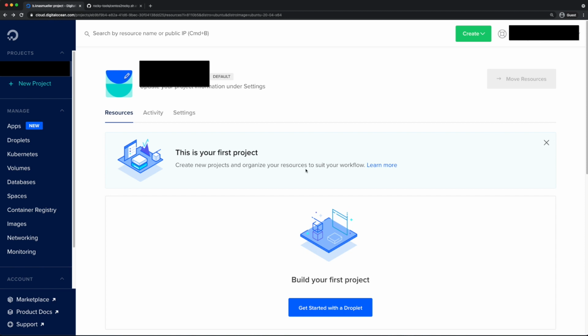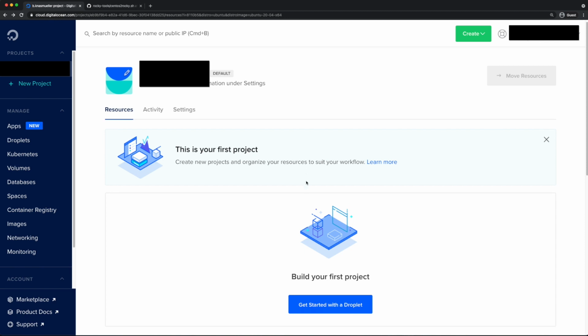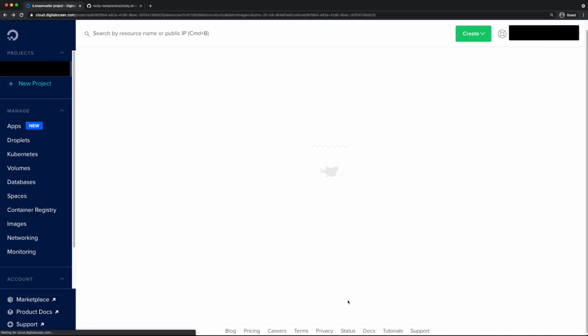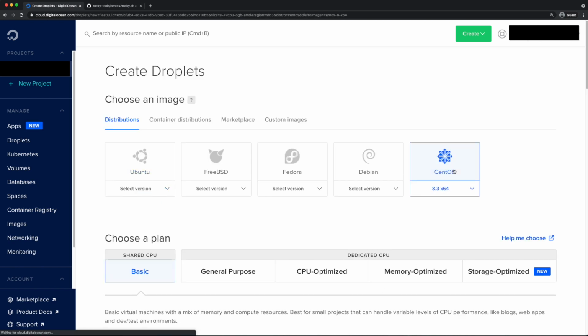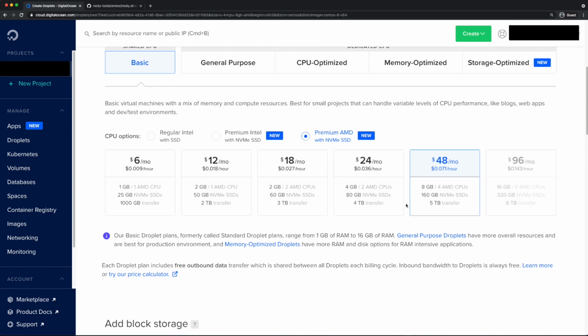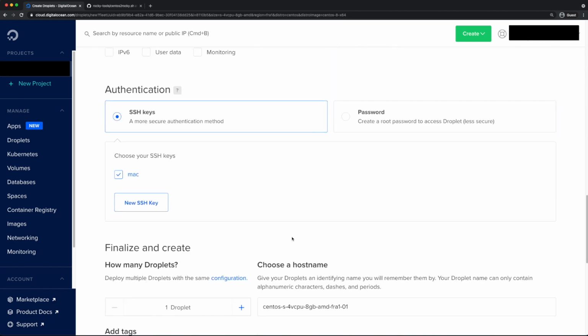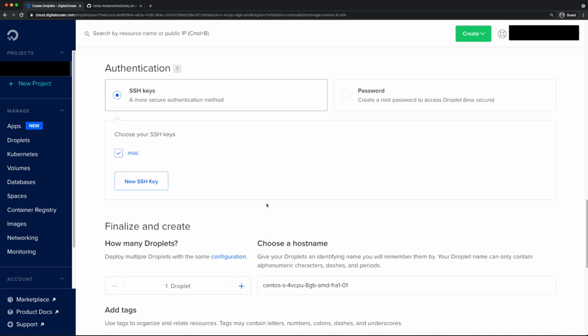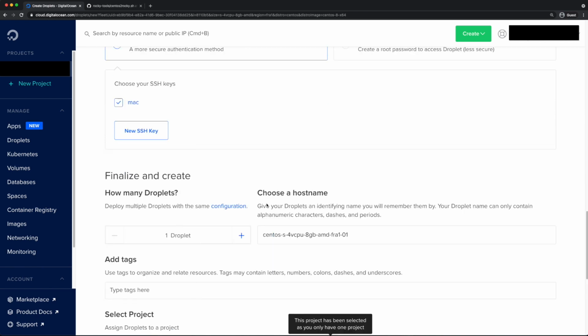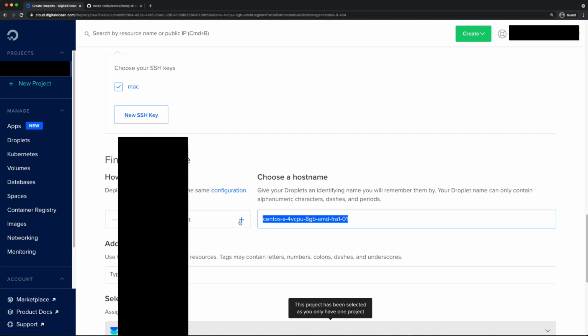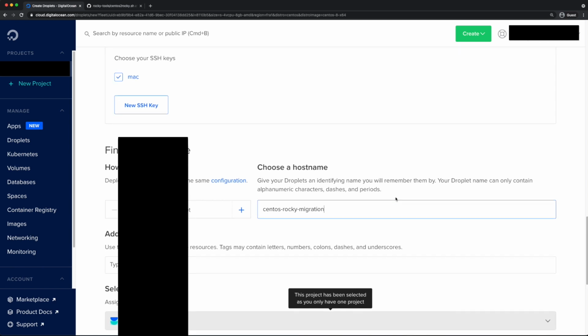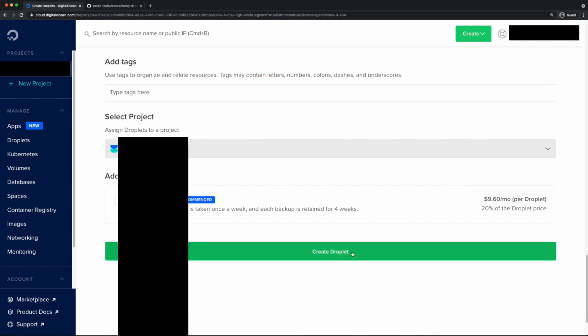At first, we are going to create a new CentOS 8 based server. I'm using DigitalOcean and I will create a new droplet based on the available CentOS 8 image. Choose any kind of plan in any data center, and I will use my pre-filled SSH key so I can connect to the droplet later. Let's give it a good host name. Let's say CentOS Rocky Migration. That sounds fine. And create droplet.